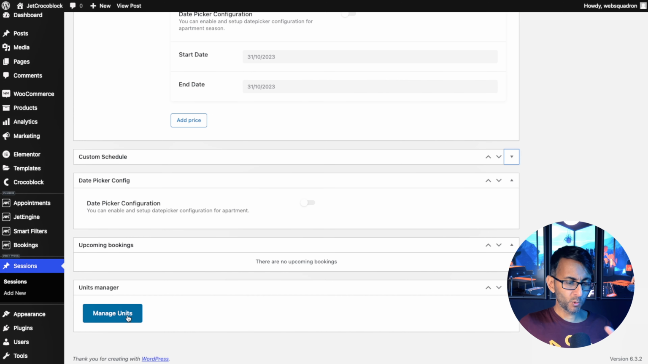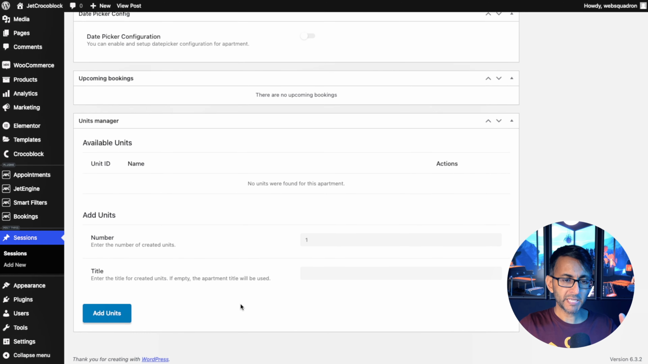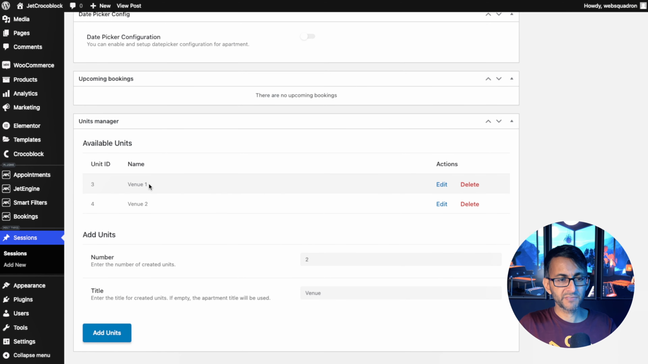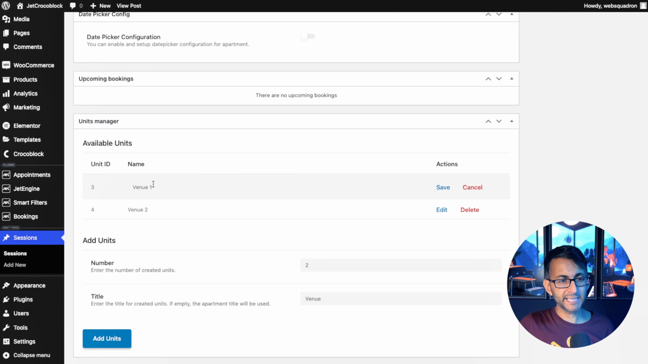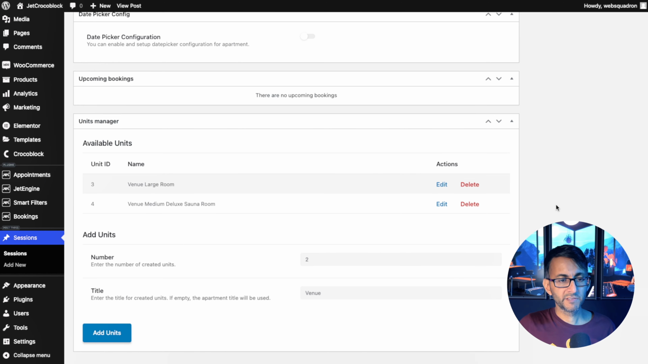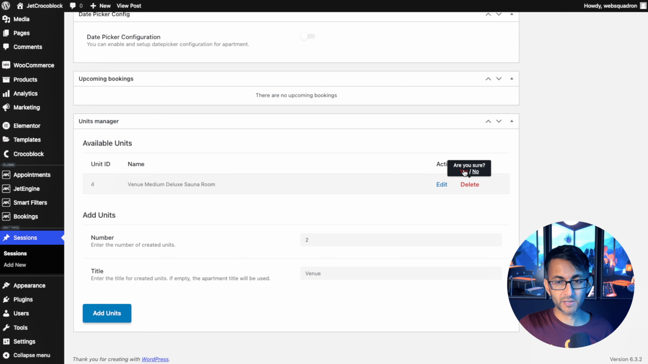What if there is more than one weight training? So we've got extreme weights here, okay? And at the minute, there's one class. But maybe there are 2 rooms wherever this venue is. So you could say, we've got 2 venues, for instance. Then I click add unit and what you'll get is venue 1 and venue 2. I could go and edit them: venue large room, venue medium deluxe sauna room. Sounds really weird, but you can name them. So if you were going to have additional venues, you could. I'm going to get rid of that because I don't want to have additional venues.